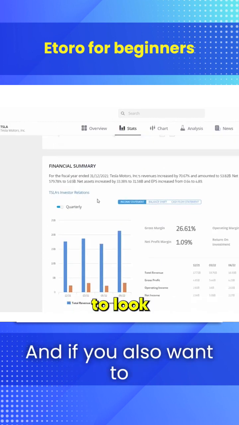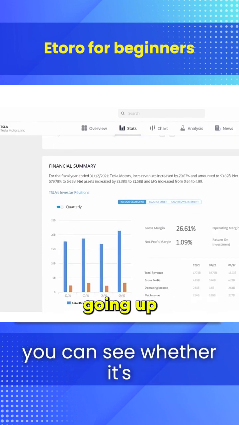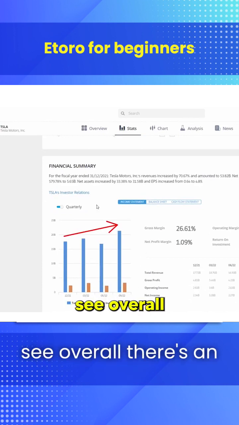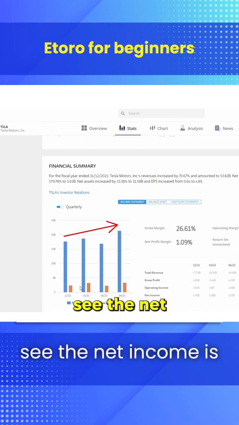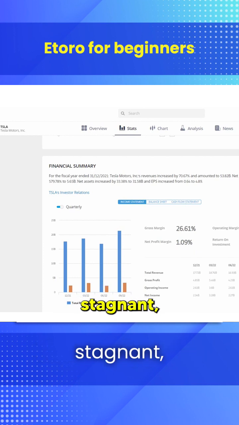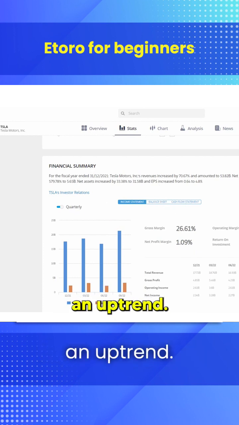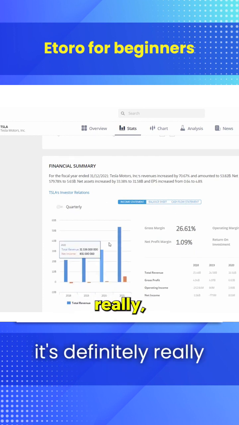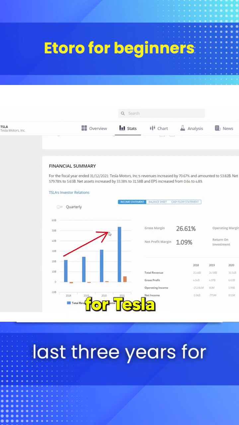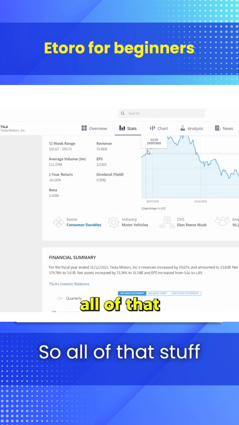And if you want to look at the company's balance sheets, you can see whether it's going up or down. Overall there's an uptrend. The net income is actually pretty stagnant, but it's still in quite an uptrend. And you can see the last 3 years for Tesla have been absolutely insane.